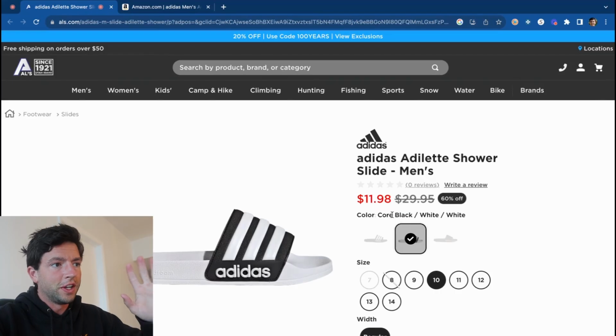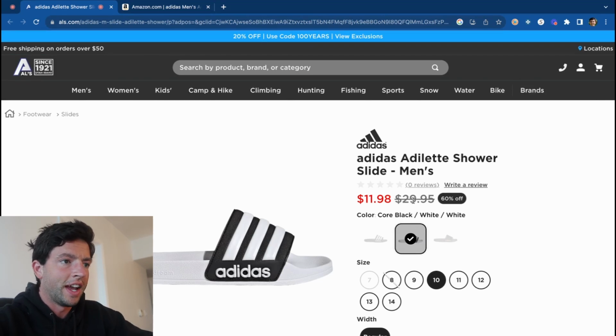To start out, we're over here looking at Al's. We can see these Adidas slides are in a super basic color, so it makes sense these would have pretty good demand. And they retail for $29.95 and they're on sale for only $11.98.